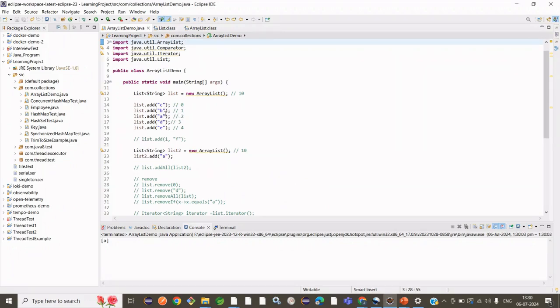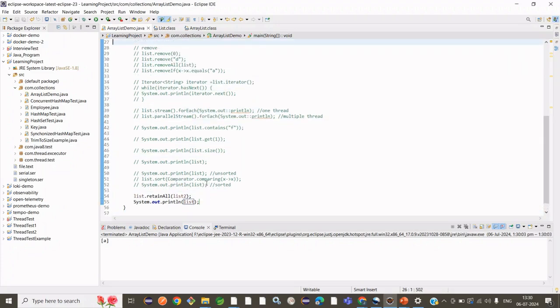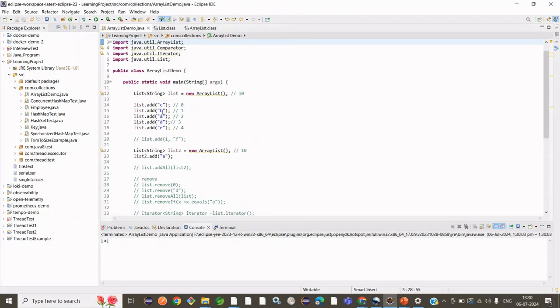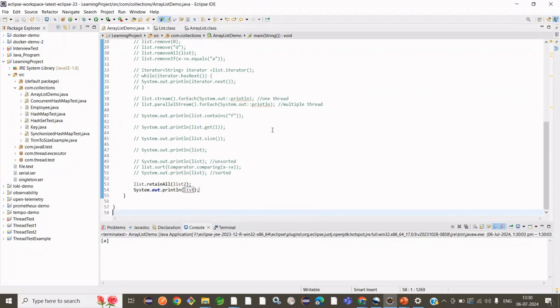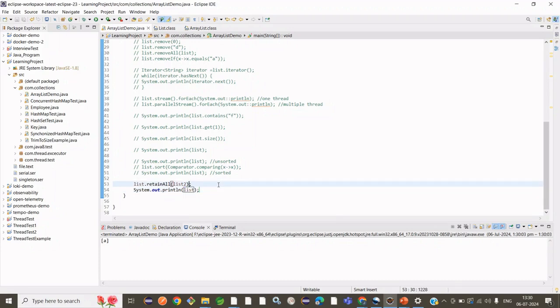We are not getting c, b, d, e. What is happening inside, I will explain. list.retainAll removes all the elements which are not available in list2. So c, b, d, e will be removed from the list and only a will be available. When we print the list after retainAll, we get only a.